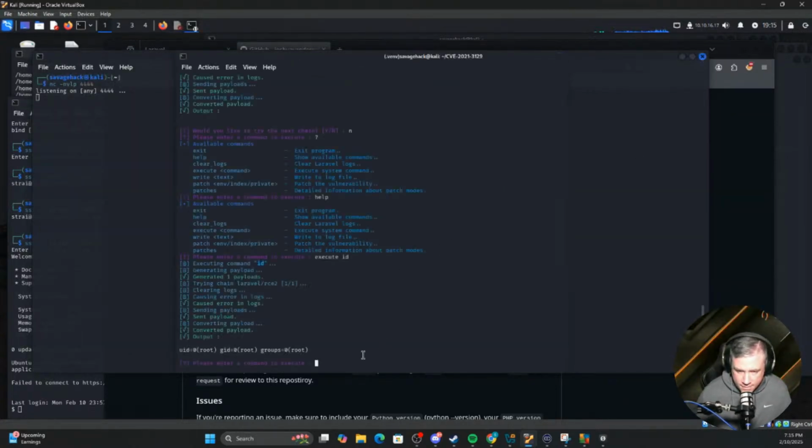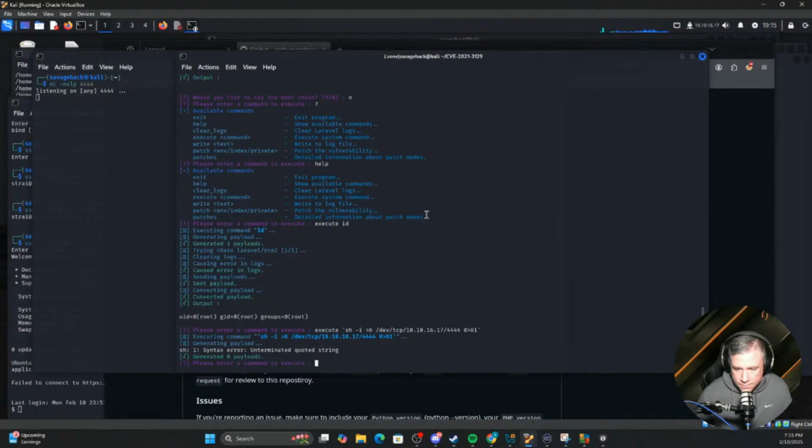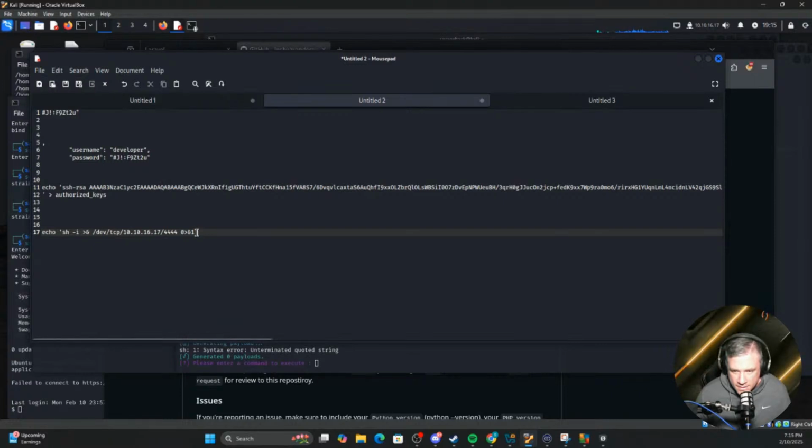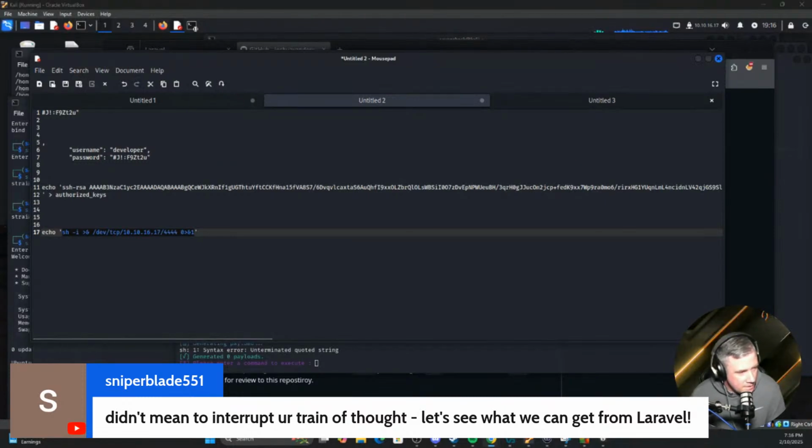Go back to our thing here. So we'll do execute. Unterminated quoted string. Oh, okay. So maybe, am I able to do it without the quotes? I don't think that's going to work because it's Linux, right? And I have spaces.